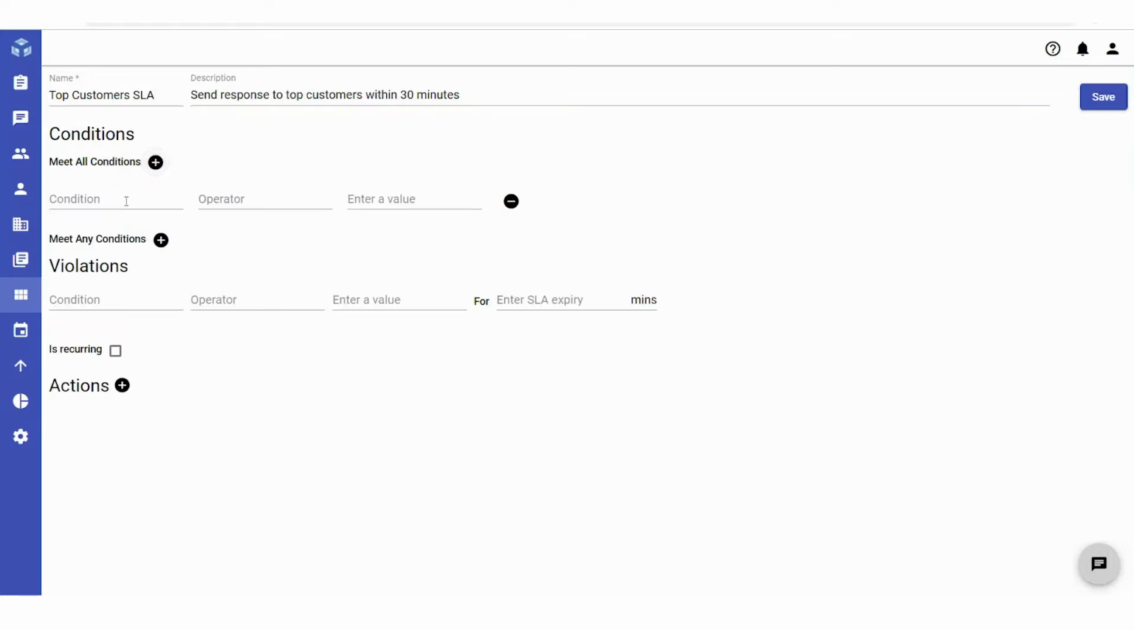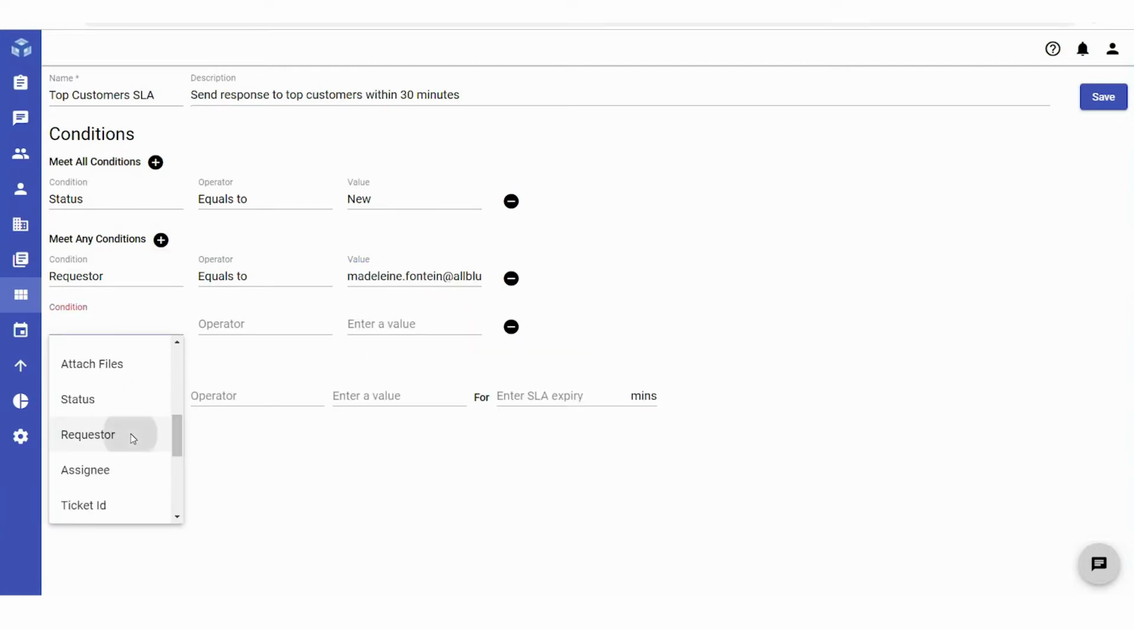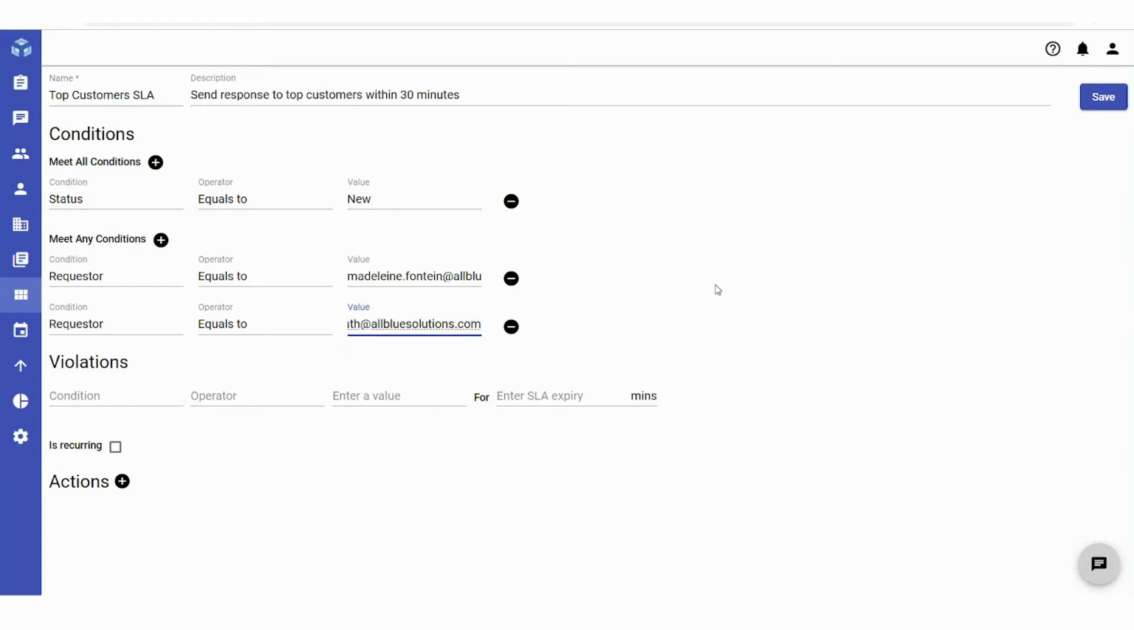Click on the plus icon next to Meet All Conditions to define the conditions that must be met for this SLA to be applied. In this case, the status of the ticket must be new. And then, click on the plus icon next to Meet Any Conditions to define conditions that, if any of them are met, the SLA will be applied.